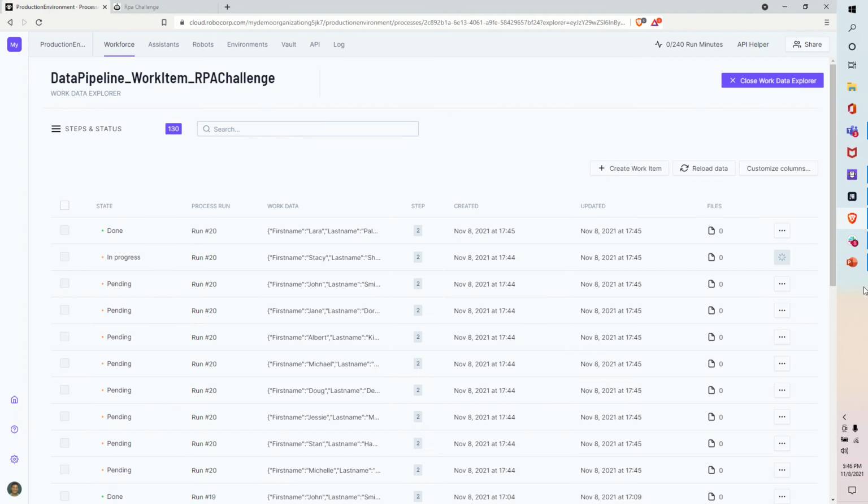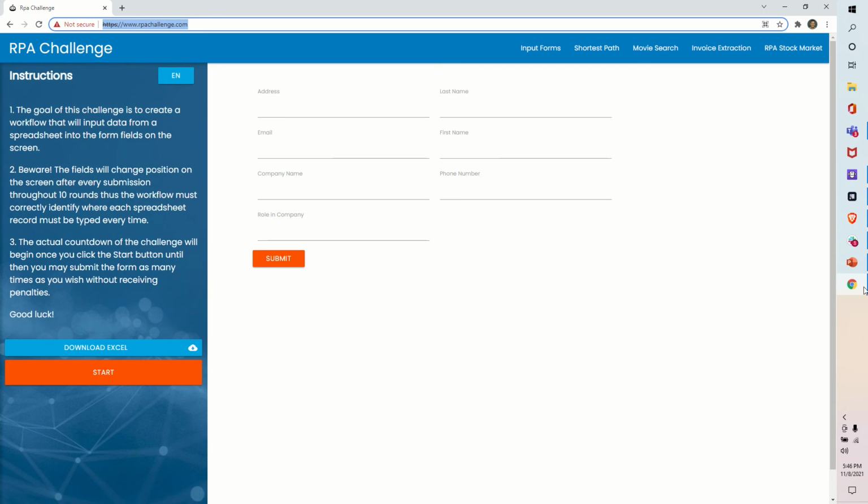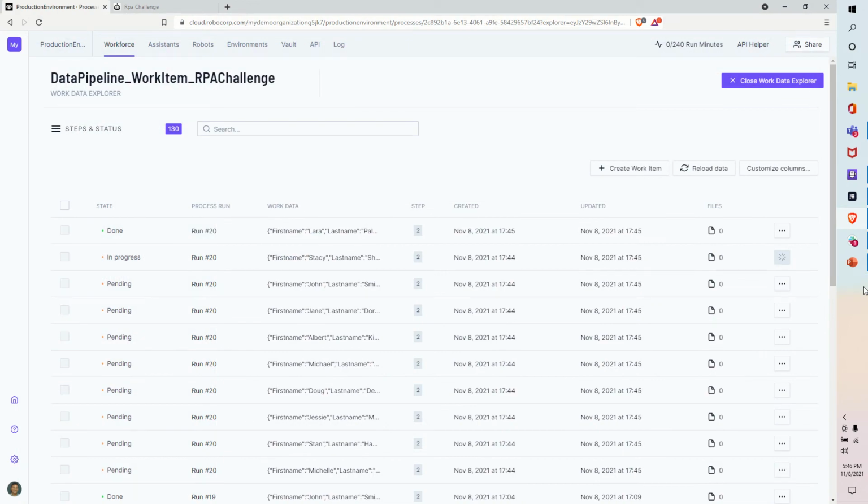It's Stacy, which you can see is in progress. If I just refresh it, there you can see the pending work items. So each person record is a work item, as I told you, and here you can see a status corresponding to it. Lara is done, and next, let's see which one it is processing. Stacy is also done. This time Michelle, so Michelle is also done.